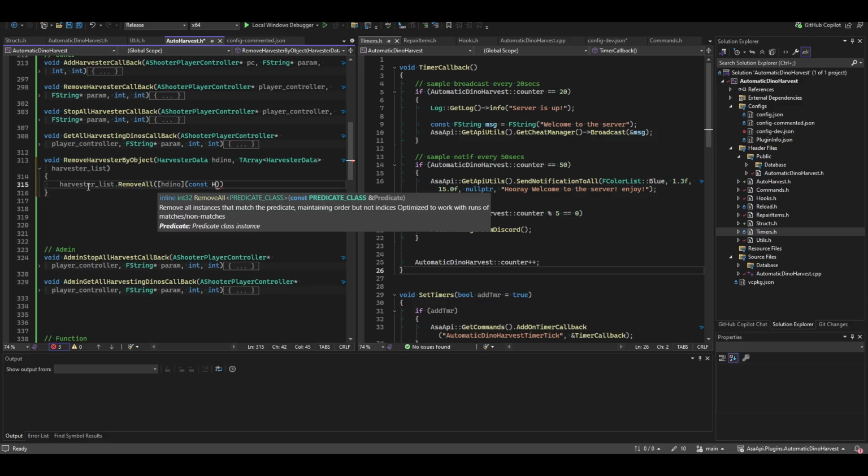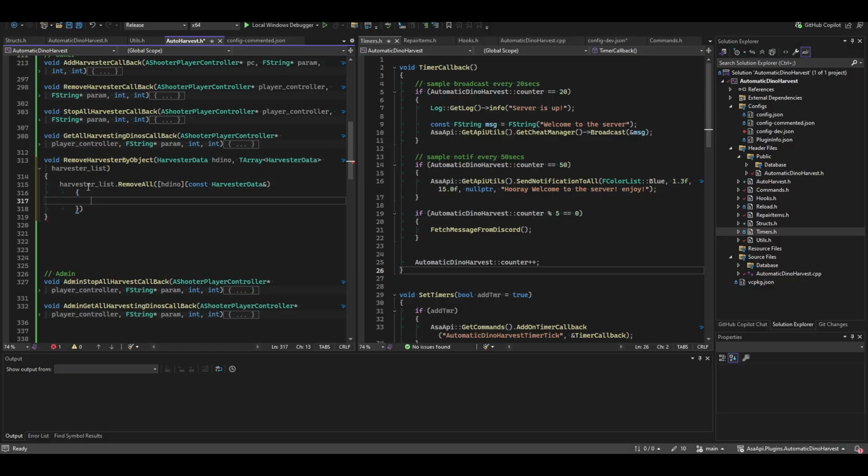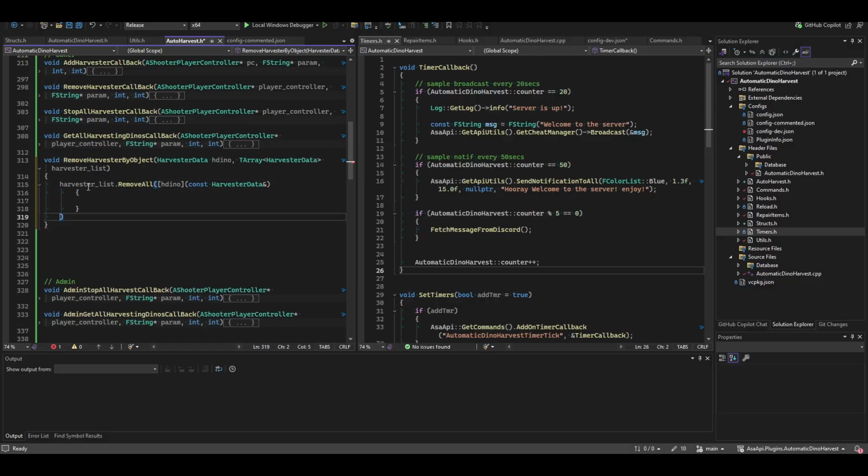Constant harvester data and goes no, and we need to have this one to enter and close that. Lambda is so confusing. Return. We don't put anything in return.